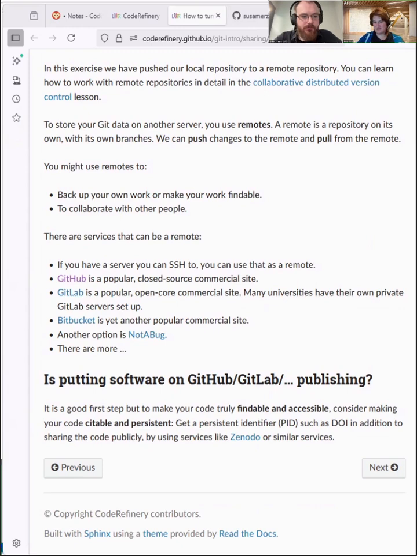Right. So maybe we should be heading into the break a bit earlier. There's maybe one more thing to discuss, the last part there in the lesson plan. True, yes. So the question is putting software on GitHub or somewhere, is that publishing? Well, I guess technically it is public, if it's a public repository, yes.